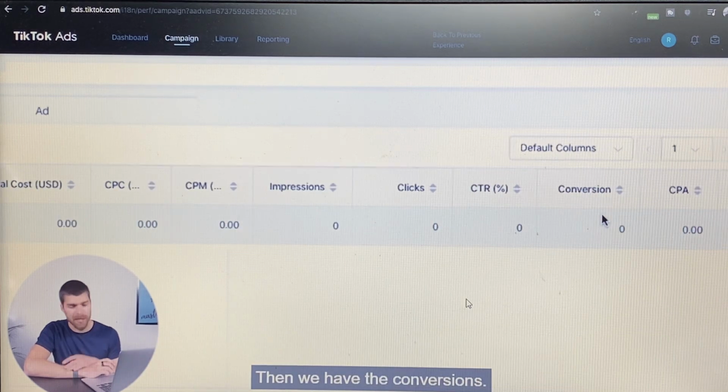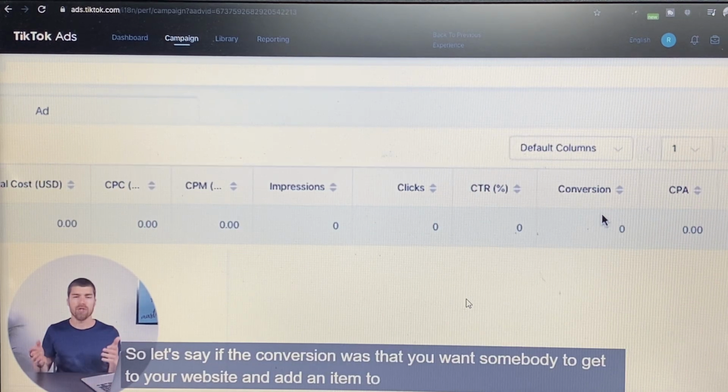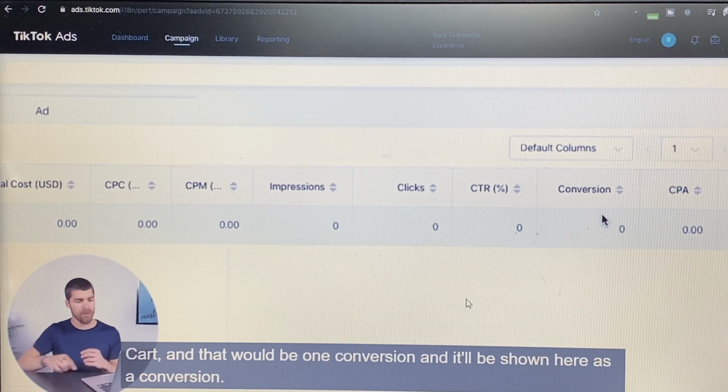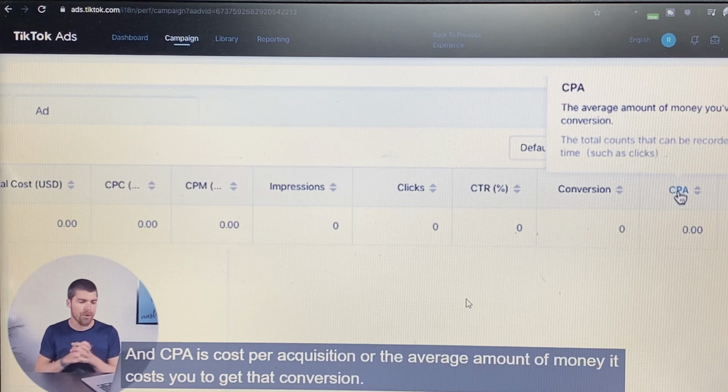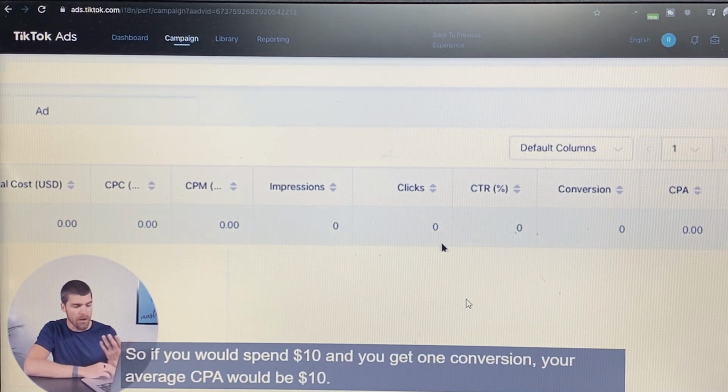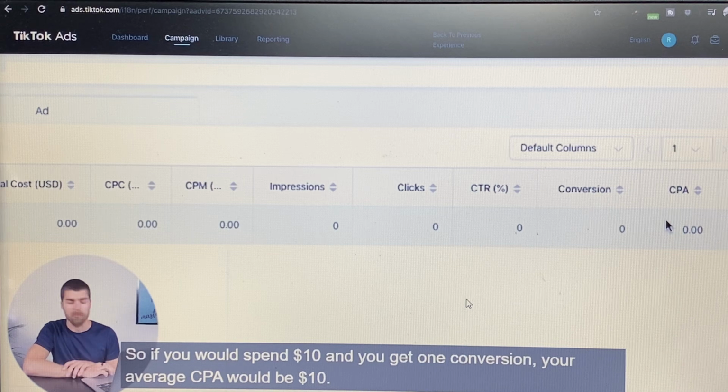Then we have the conversions. It's a conversion campaign. So let's say the conversion was that you want somebody to go to your website and add an item to cart. That'll be one conversion, and it'll be shown here as a conversion. And CPA is cost per acquisition, or the average amount of money it costs you to get that conversion. So if you spend $10 and you get one conversion, your average CPA would be $10.